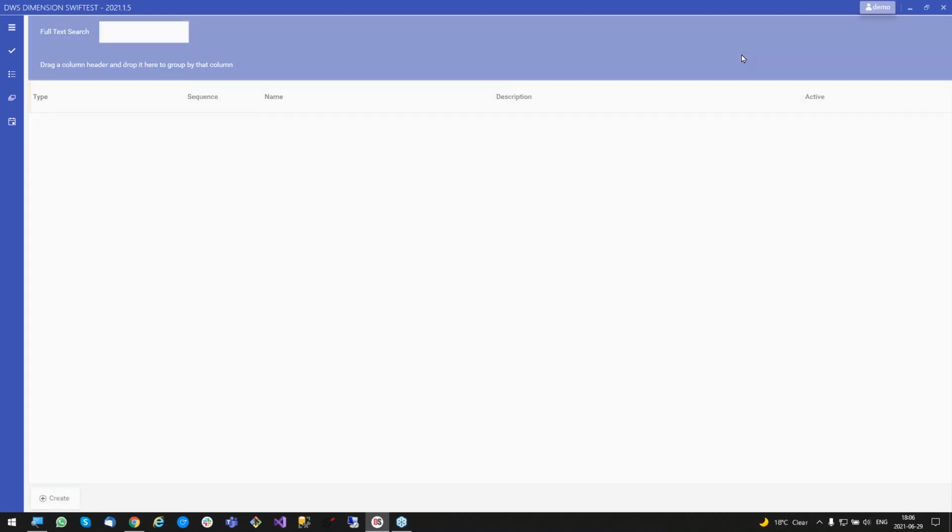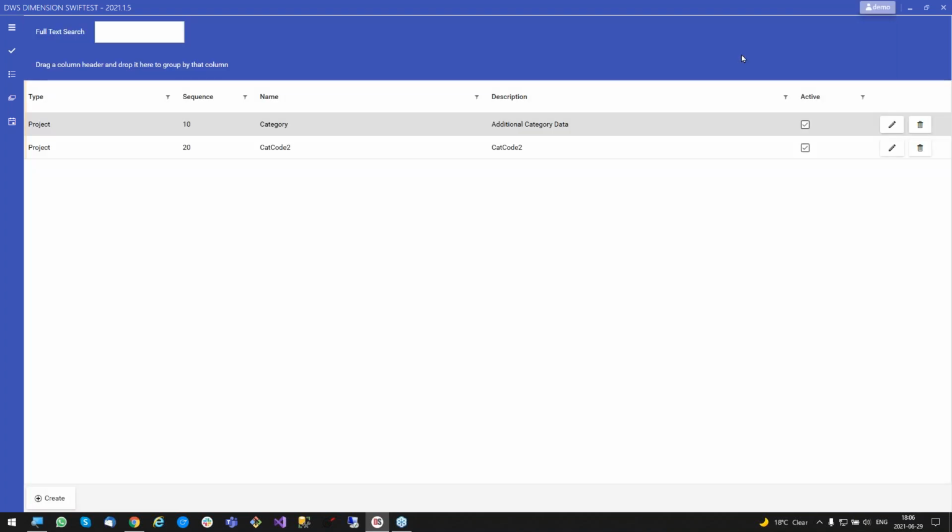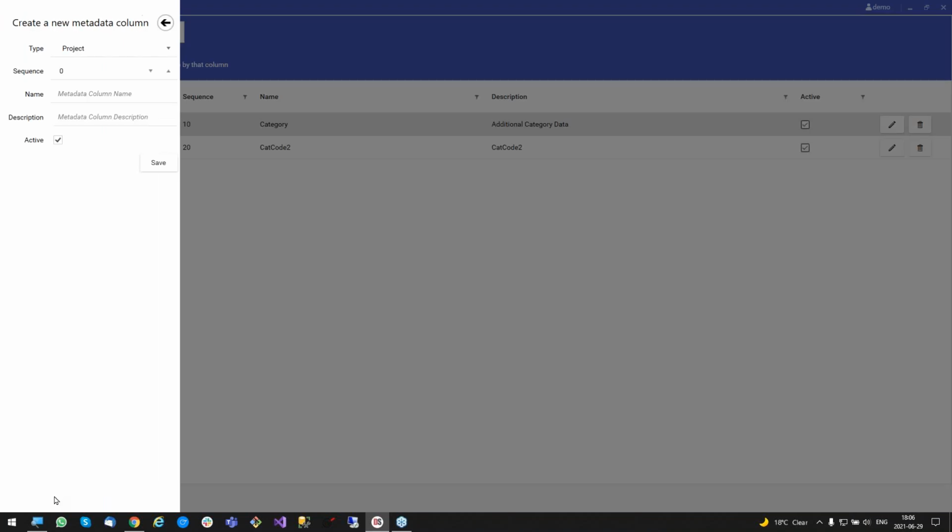If I click on this now, this is the interface for maintaining these columns. As you can see, we only have two at the moment, and they're both project columns. So I would like to add a scenario column. I'll click this little create button at the bottom.